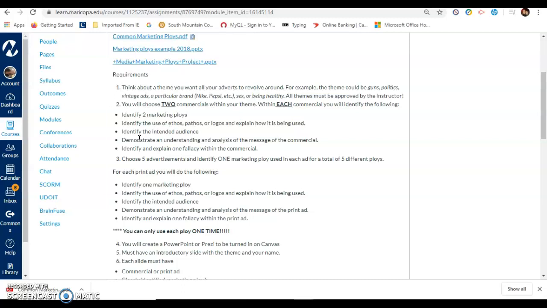So for this, you're going to be choosing two commercials, and for each commercial, you're going to be identifying 5 things. One, you're going to identify the two marketing ploys that are being used. You're going to identify the use of ethos, pathos, or logos and explain how it's being used. Now, you'll see in the examples what I mean by that.